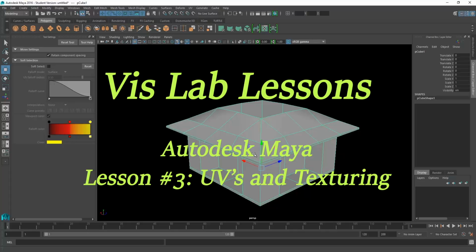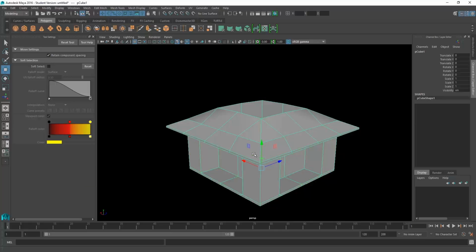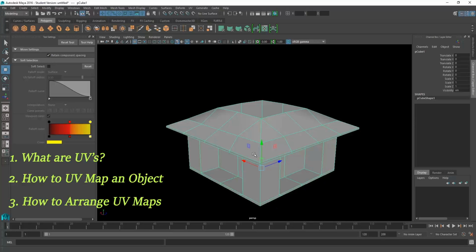Welcome to Lesson 3 in Colgate VisLab's Lessons in Autodesk Maya, this time focusing around UV mapping and texturing. During the lesson, we'll cover what exactly UV maps are, how to UV map an object, how to arrange your UV maps for texturing, and how to texture an object.